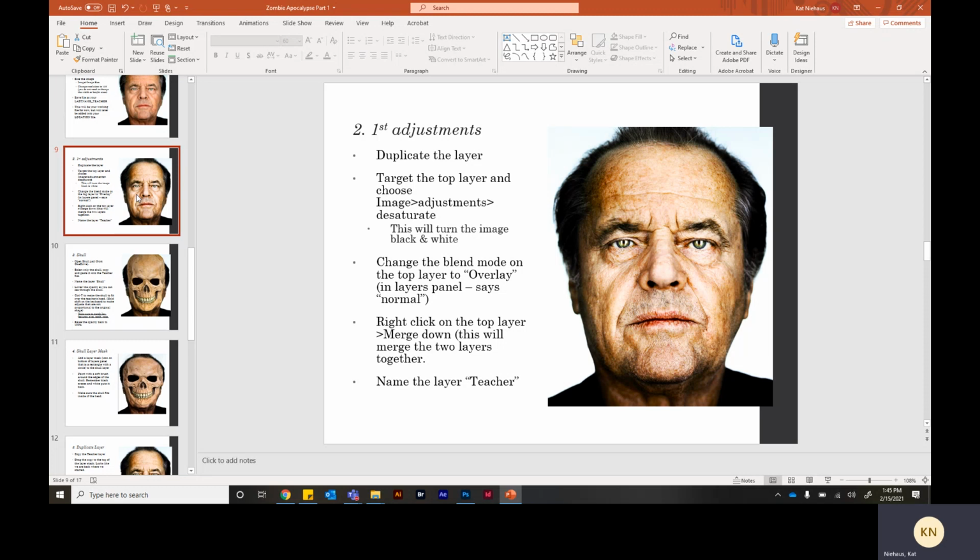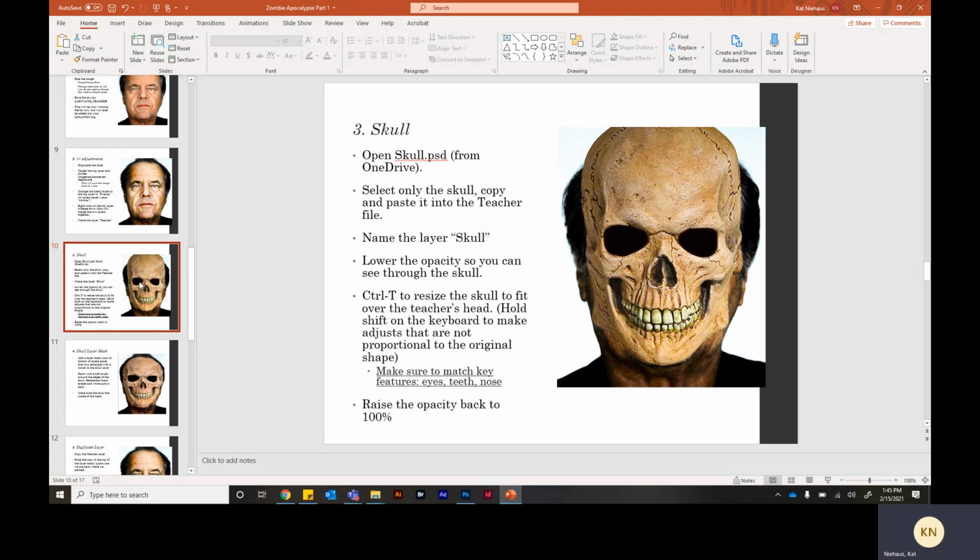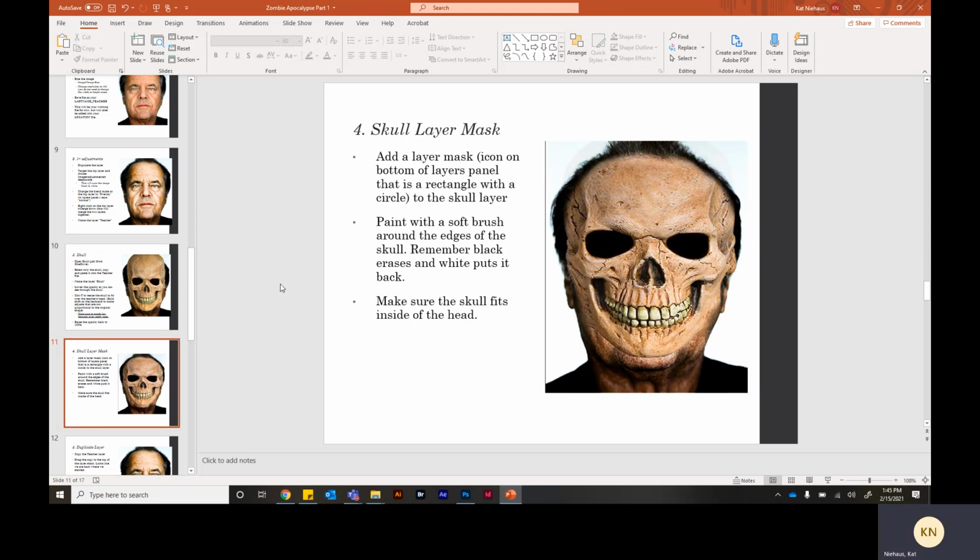You're then going to make some adjustments to it. Just make sure you read every step. You're going to add the skull. So you're going to open up the skull file that I gave you, select only the skull, copy and paste it into your teacher document. You're going to add a layer mask to it. Remember, down on the bottom of the layers panel, it's the little rectangle with the circle in it. You're going to add that mask. You're going to paint on it with black to get soft edges around it, or use white to put it back.